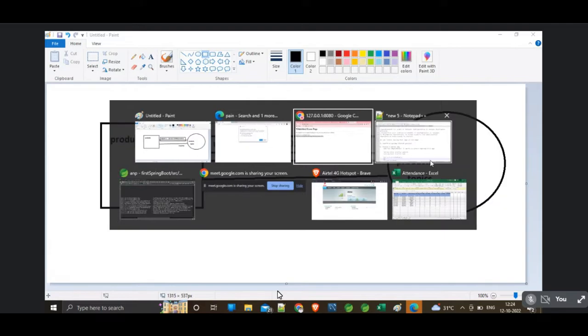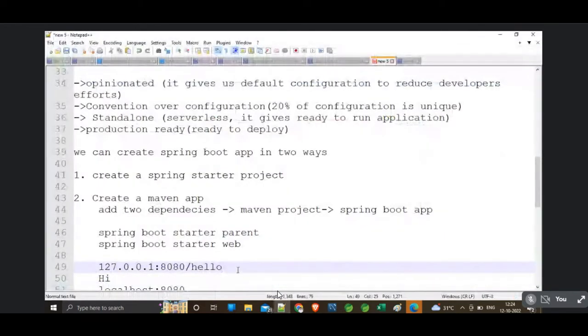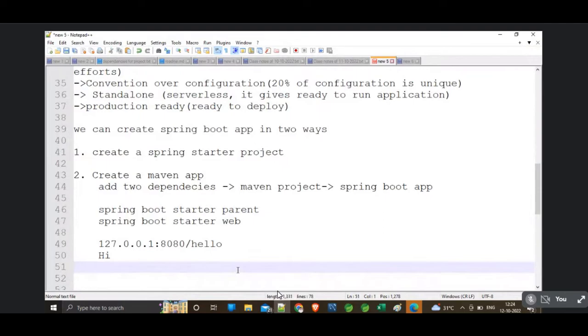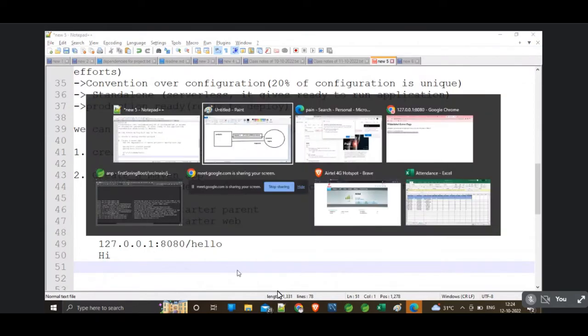So I will search for hello, and I want to see the response as hi. This is the request I am sending to the server, and this is the response that I got from the server. So how do we get a response, how do we display the response from our application? We are the server now, and we have to display the content ourselves, right? So here we need to do something.